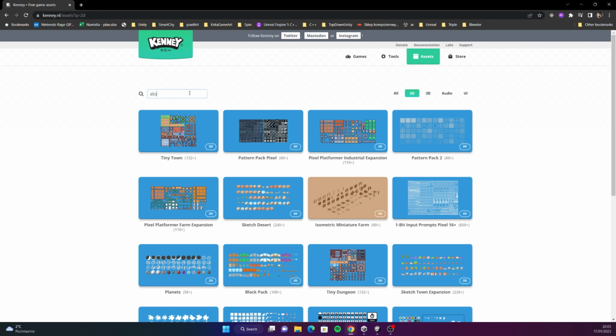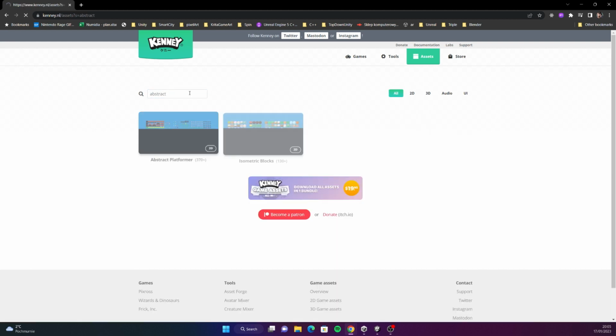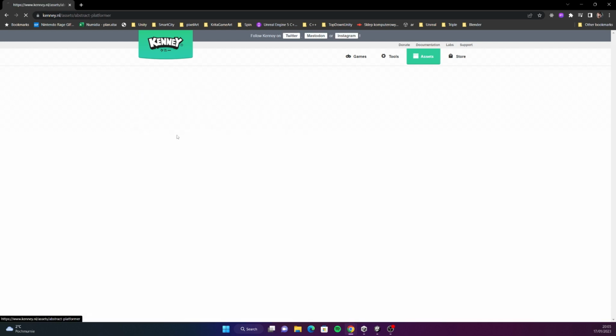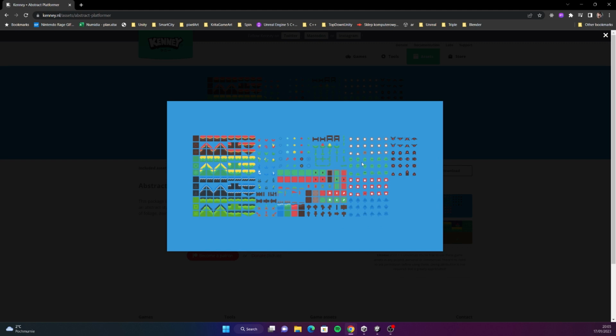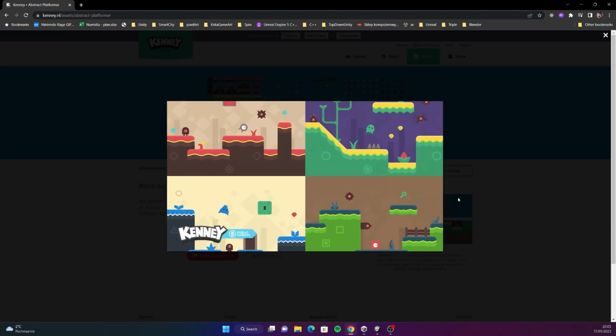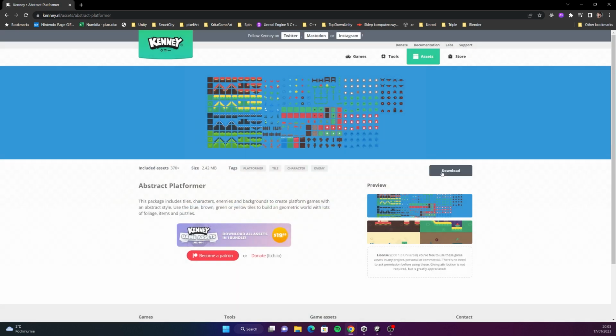I'm going to search for, I believe this is called, abstract platformer. So here you can see the preview and what could possibly be done with that. This is looking good enough for our case to learn how to create the platformer. So just hit download, and that's going to download the zip file, and extract it.